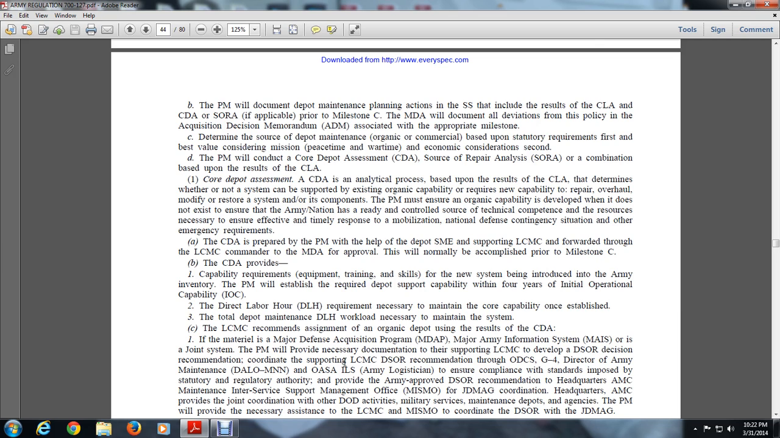If the materiel is a Major Defense Acquisition Program (MDAP), a Major Automated Information System (MAIS), or is in a joint system, the program manager provides the necessary documentation supporting the LCMC in developing a DSOR decision recommendation, in coordination with the LCMC, to the DSOR recommendation of the ODCS G4, Garrison Commander, Director of Army Maintenance, DLA, and OASA.